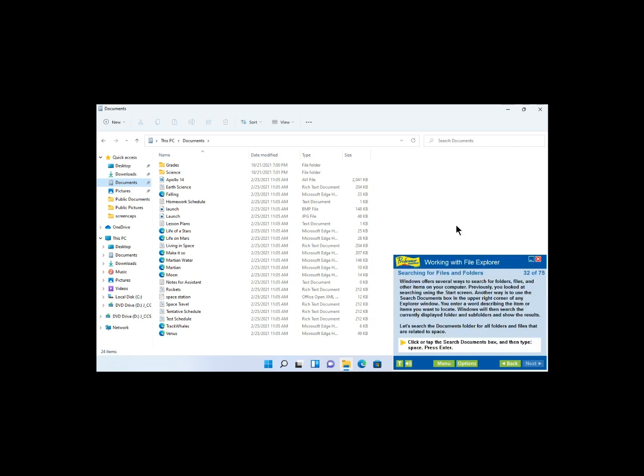Windows offers several ways to search for folders, files, and other items on your computer. Previously, you looked at searching using the Start screen. Another way is to use the Search Documents box in the upper right corner of any Explorer window. You enter a word describing the item or items you want to locate. Windows will then search the currently displayed folder and subfolders and show the results. Let's search the Documents folder for all folders and files that are related to space.